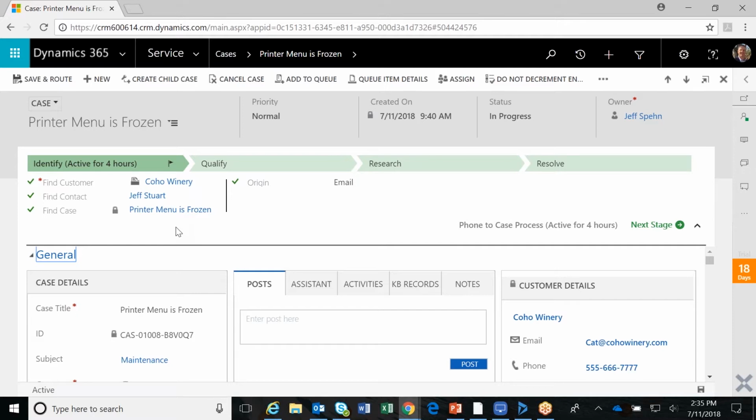The first thing I want to point out is the process ribbon up on the top here. My company, which is called Contoso, has predefined a customer service process. That's going to keep things consistent so that my customers all have the same great experience every time they reach out to my company. In my process, I've defined a 4-stage process: identifying the issue and who's calling or emailing in, qualifying what the issue is, doing some research and possibly escalating that issue, and then resolving the issue and getting back to the customer. That's the ribbon that you see up here.